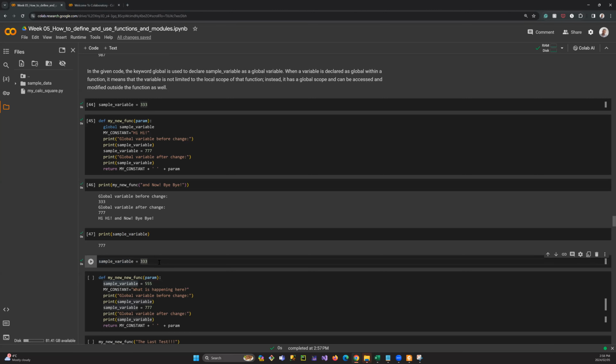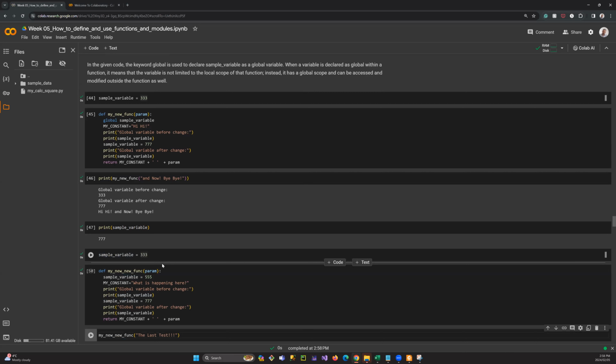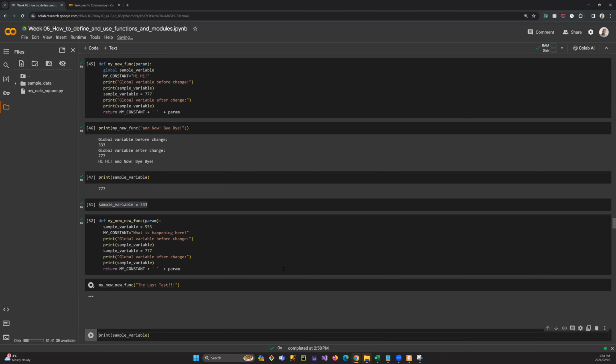Let's just run it. Now I have one sample variable, which is at the global level, and I have one sample variable, which is 555. Then I'm going to just run this one again. And then if you say, okay, what are the values that I have? It shows 555 and 777 after I change it.